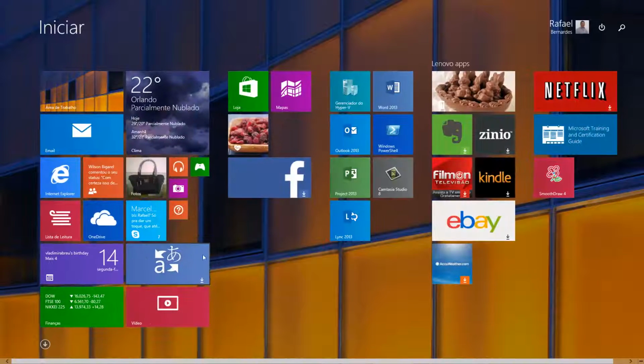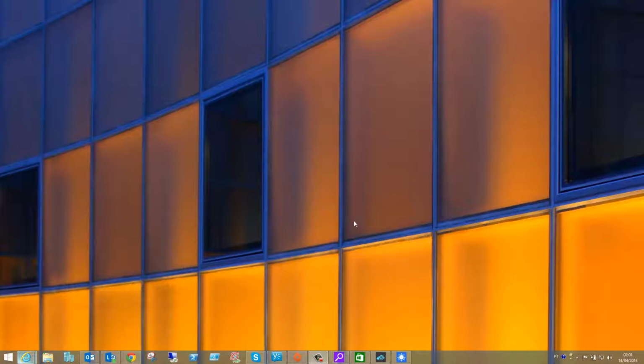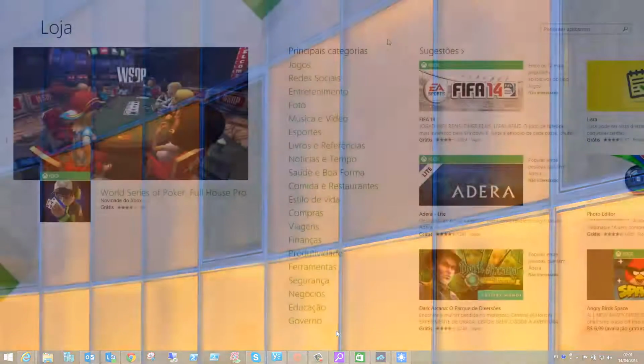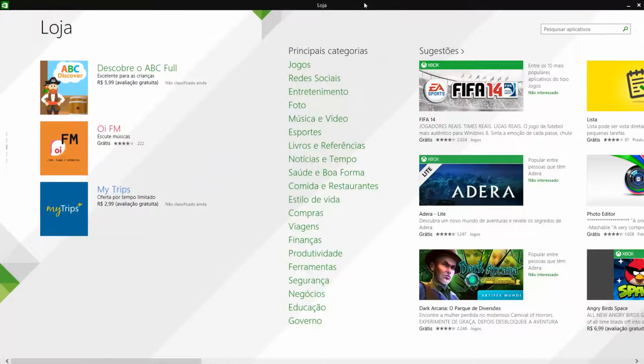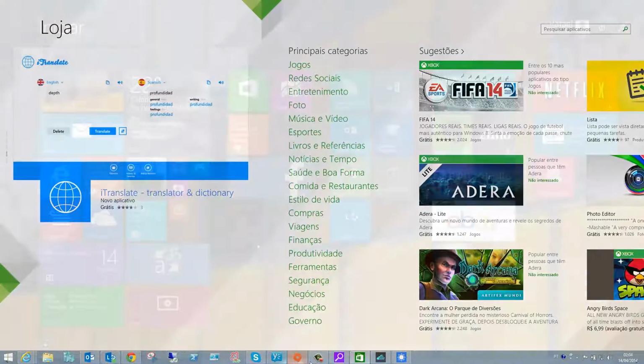On the home screen, you may notice two new buttons, Turn Off and Search. The Windows Store application can now be minimized to the taskbar, and you can fix them on the taskbar also. Now, all applications have a new bar at the top. Also, the taskbar is always available.